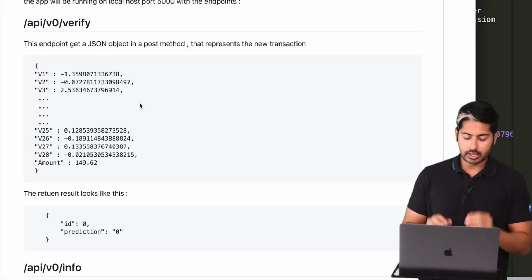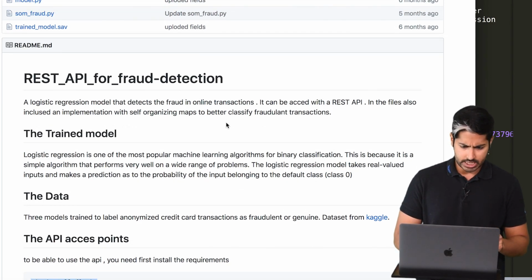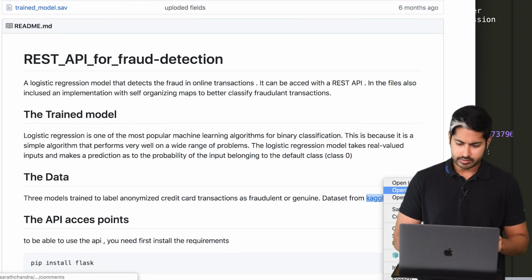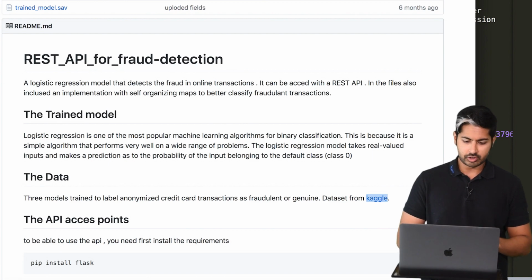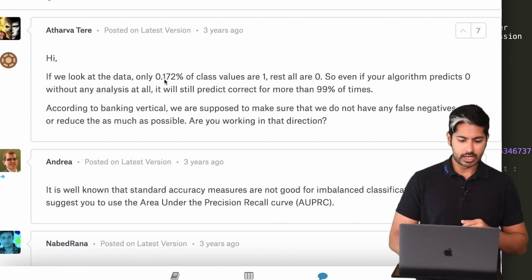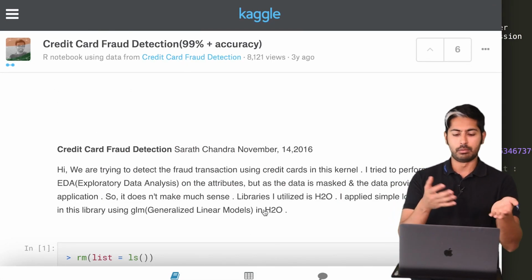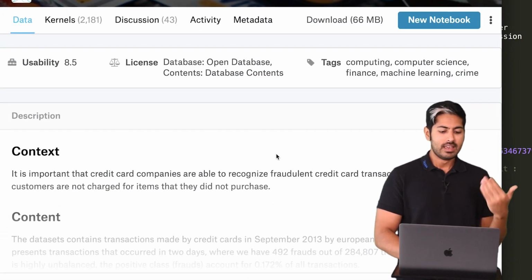So how did they train this? They use a logistic regression model on Kaggle data. I think it's Kaggle data. Yeah, data sets from Kaggle. Let's take a look at this. Credit card transactions as fraudulent or genuine. And so Kaggle has this great fraud detection data set. There are more data sets out there, but this is a good one where the label is fraudulent or not fraudulent.